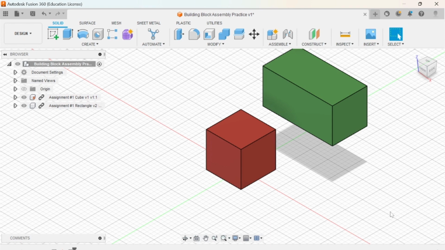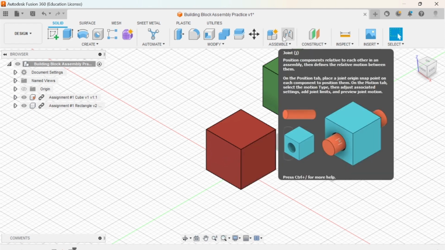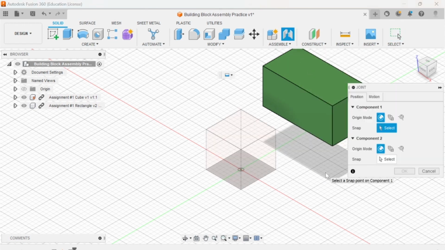So to constrain these things, right, to constrain two objects to each other, we're going to go up to the joint button, which is right up here. And I'll leave it on the screen for a second so you can see exactly what we're doing. Joint works pretty similar to the constraint tool that we used with sketches, but this is for assemblies, right, with solid bodies. And what we're going to do, you'll see there's a couple functions on your screen, but what we want is going to be to use the simple tool.